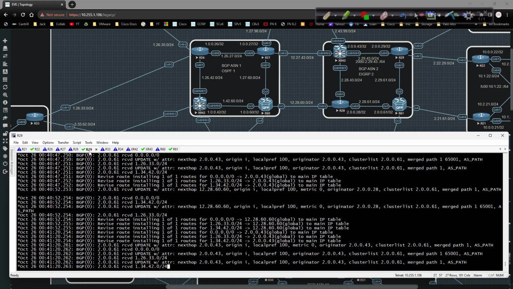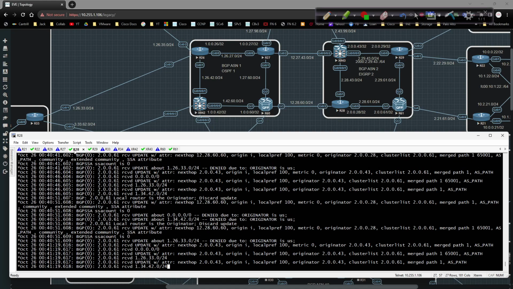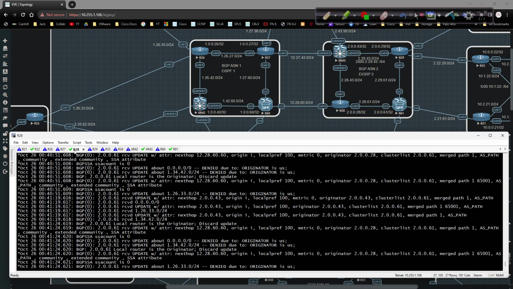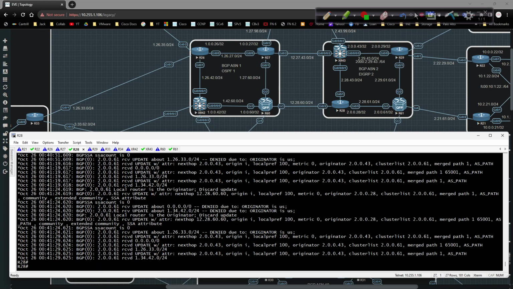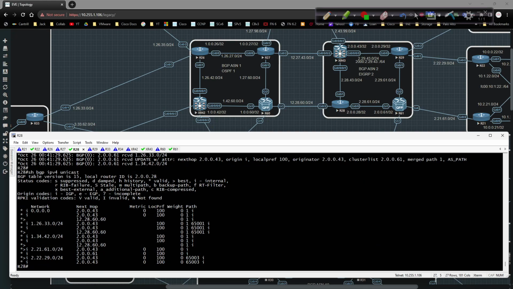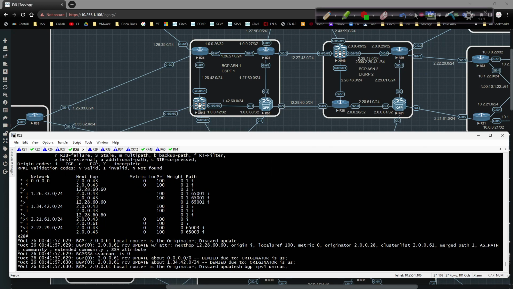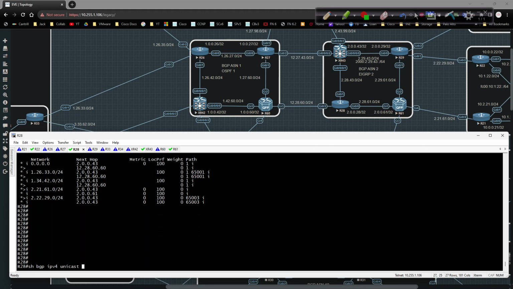29 is getting the routing update, but 28 is denied due to originator is us. Yeah, that makes sense though. We're getting the route in. We're getting the route in twice. And that might be because of the fact that we're route reflector clients. It might make more sense to take one of the route reflectors out of the mix, but I don't think that's the problem. Because this is what I'm seeing. This is why I have the thought process that I do.